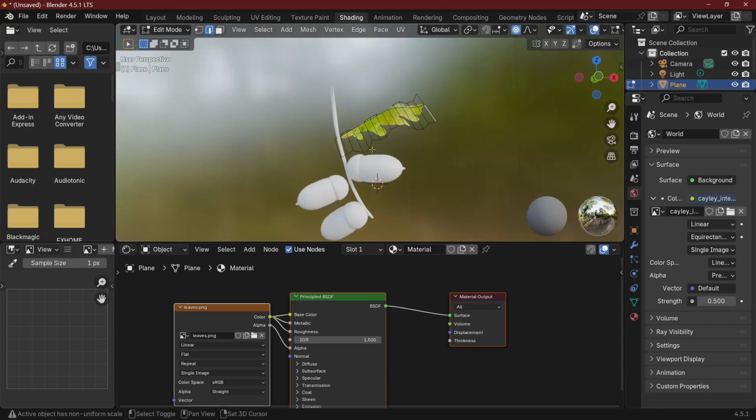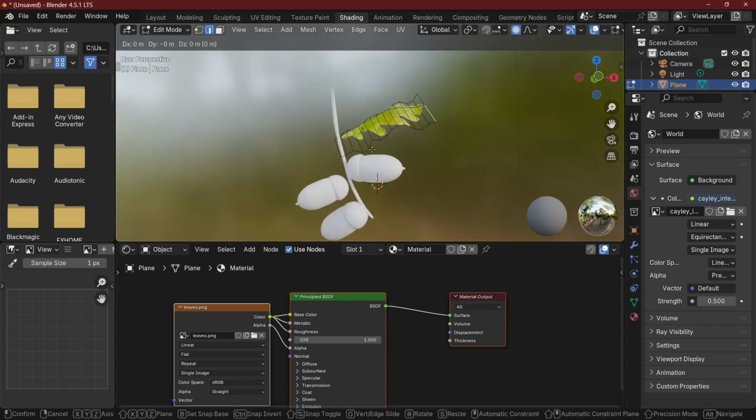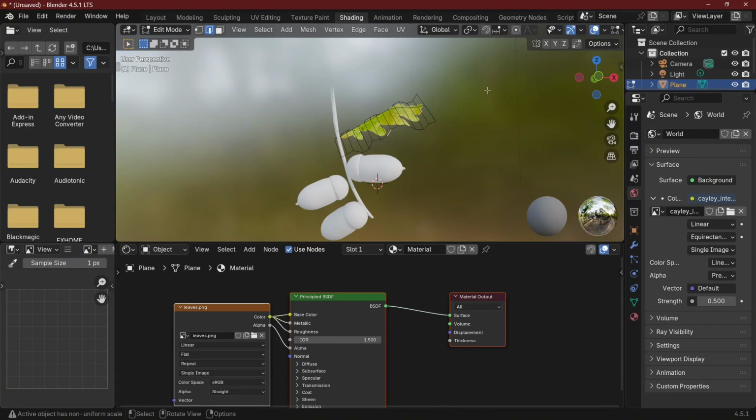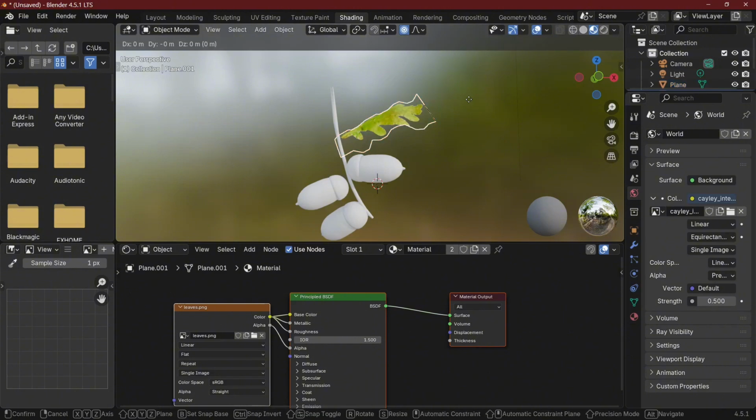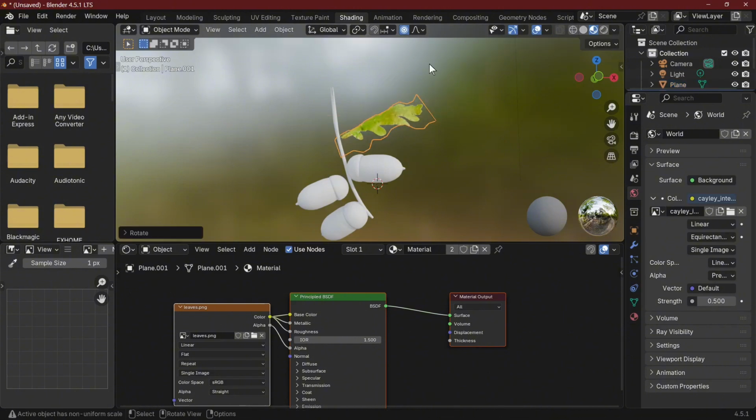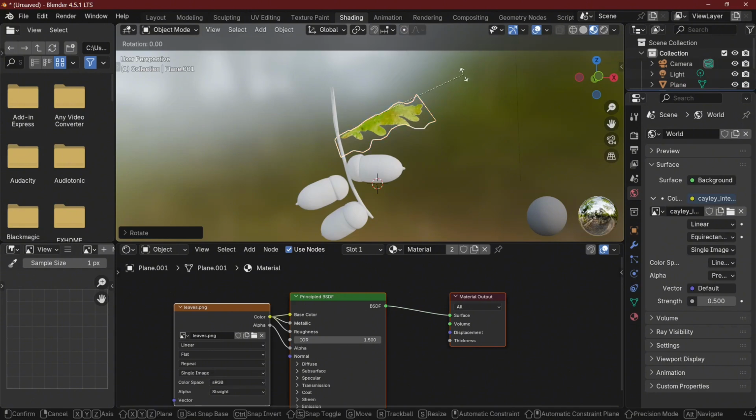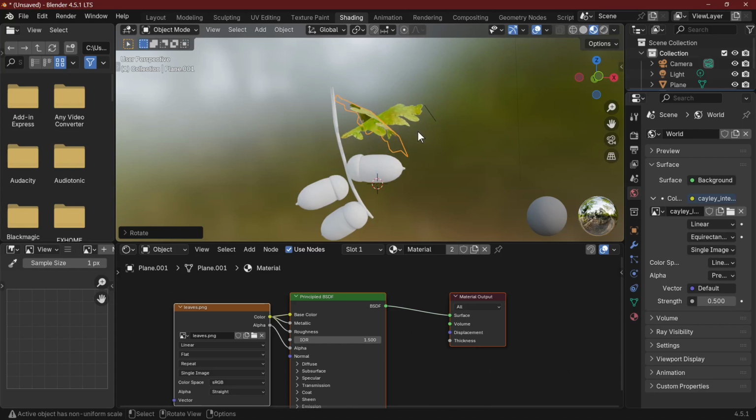And Shift and D, I'm just going to use the same leaf. Shift and D, take proportional editing off. Shift and D to duplicate the leaf. Rotate it on the Z. Oops, proportional editing still on. Rotate on the Z, and I can move my other leaf to wherever I want it.